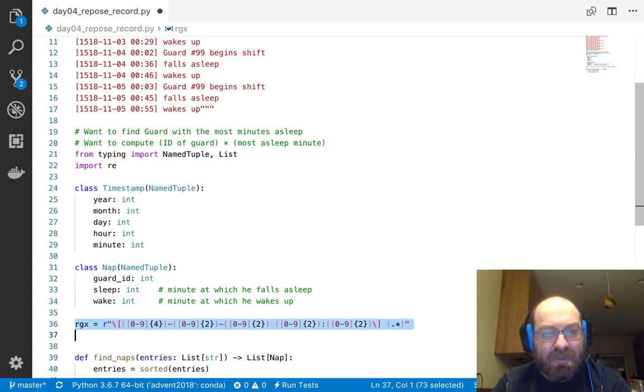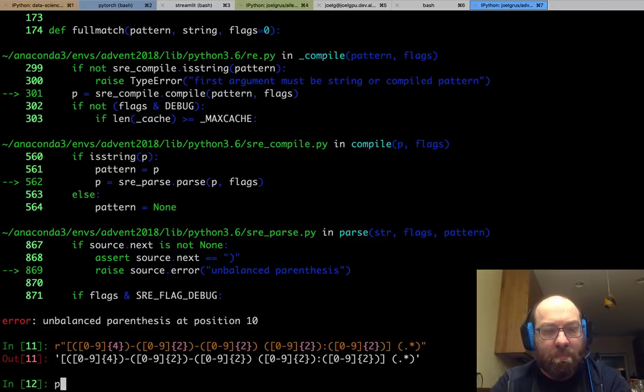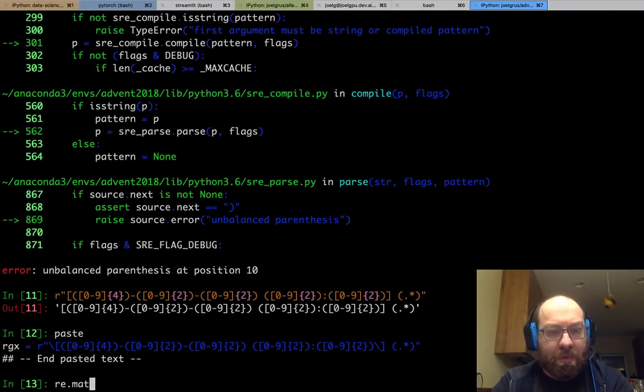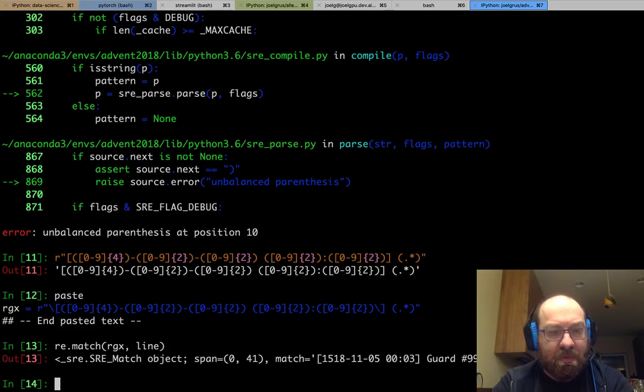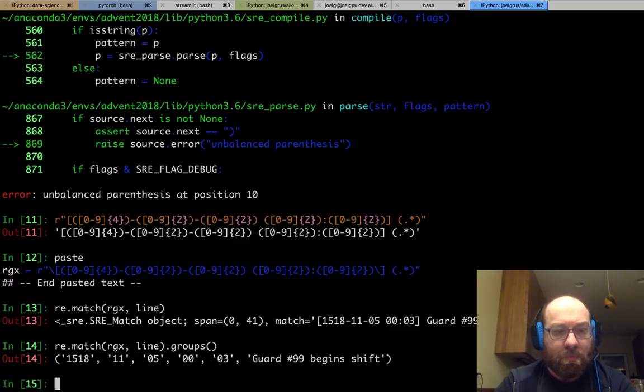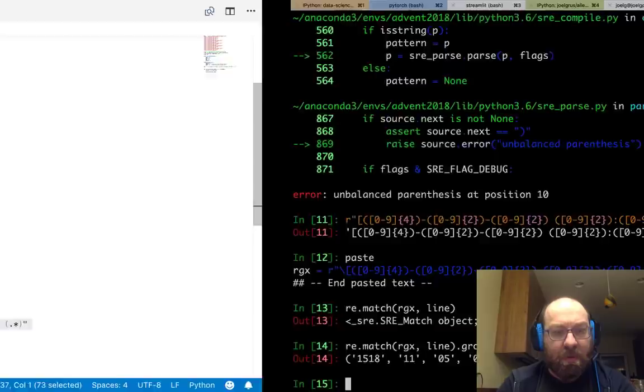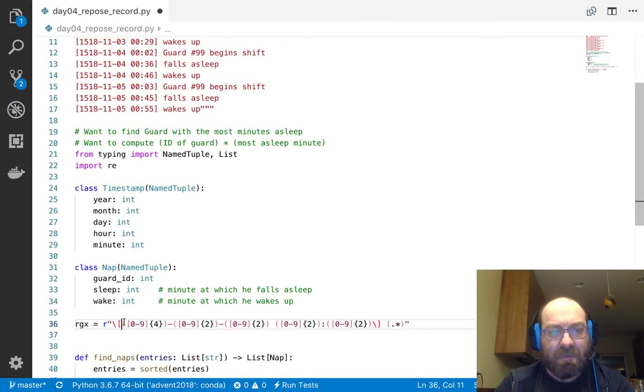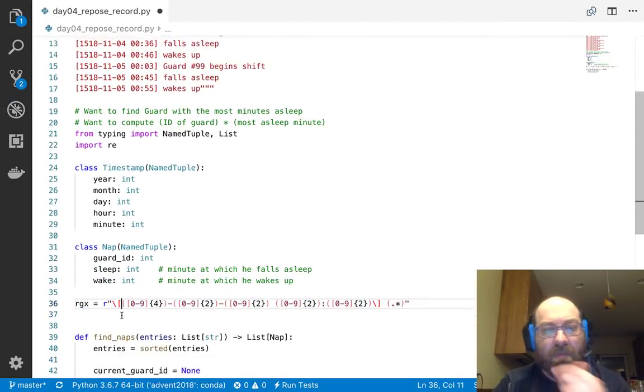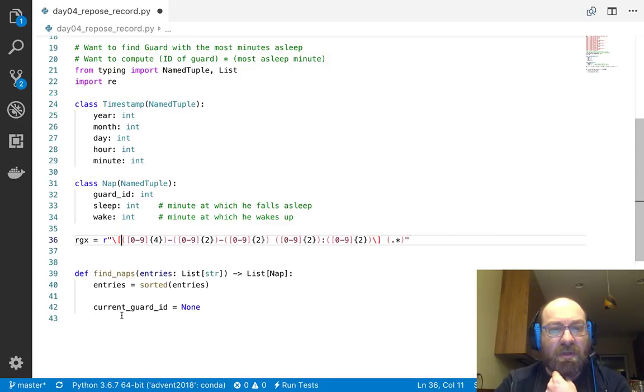So brackets mean something, right? So re.match regex line, groups. Okay, perfect. So that was the issue, was that I put in these brackets wanting to exact match them, and that doesn't work because brackets means a class.